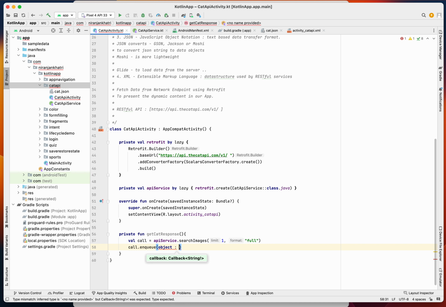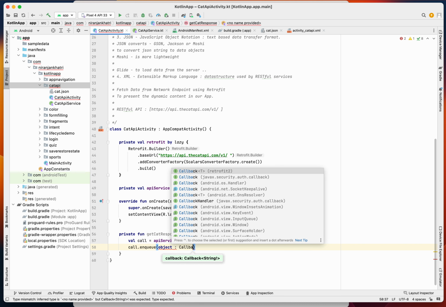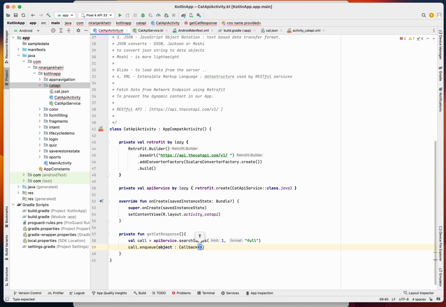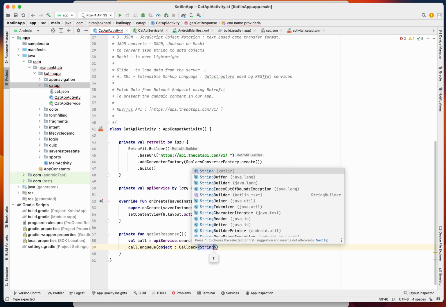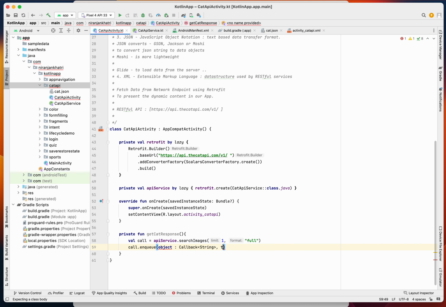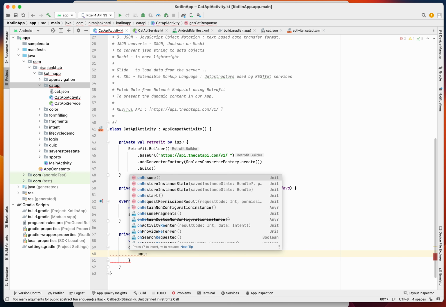Object callback is a string. It's responding a string. In the error, if there is an error, throw ball. No, it's a callback, it's a string. Sorry guys, sorry. And then what we have to do is override on response.